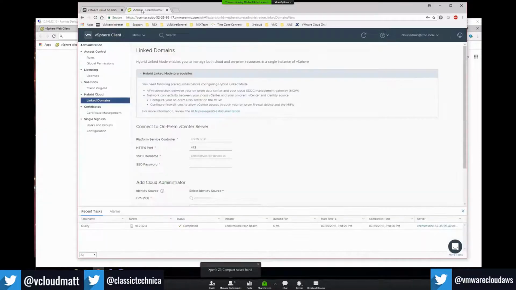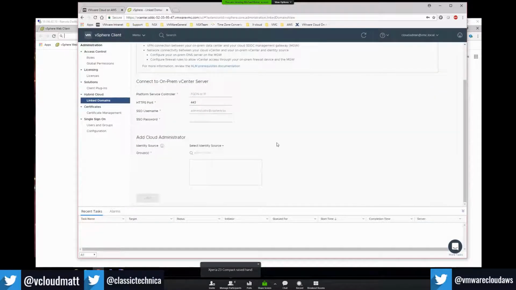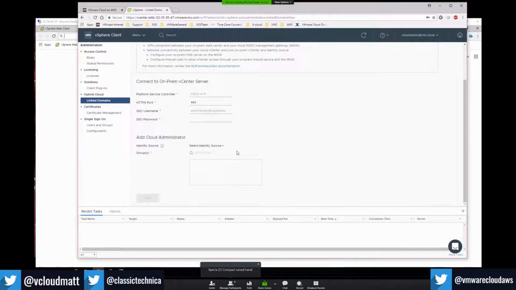Once you've got that set up, you're going to come over to this link domain, and there are a couple of spots that you need to configure. In reality, there are 3 sections to doing the link. The first is an identity source. Identity source is where your users and groups are going to be contained. And for most people, this is an Active Directory environment.